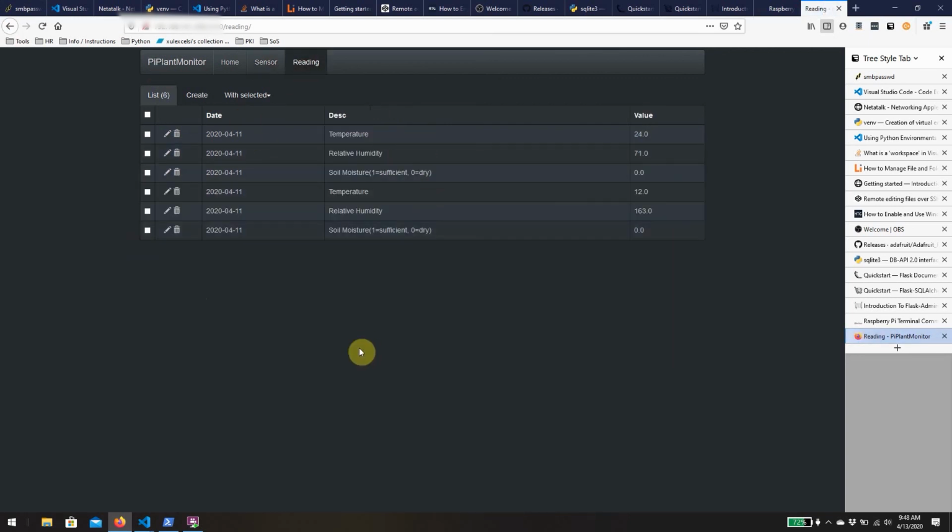Reading page. Similarly. Boom. And this has made life so much easier because now we can directly view, no matter how many readings we take, this gets added in here. Isn't that something? Only thing is that this home page is kind of empty, don't you think? Let's add a little bit of home page content, shall we?